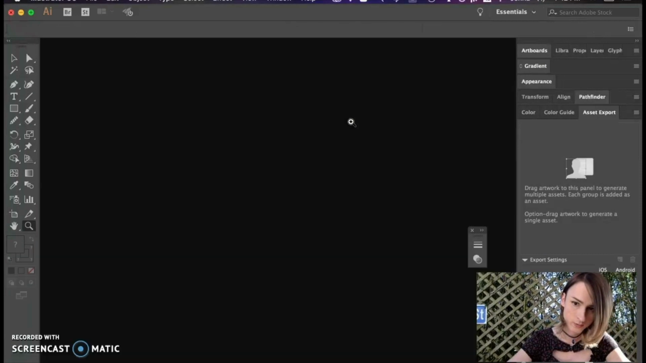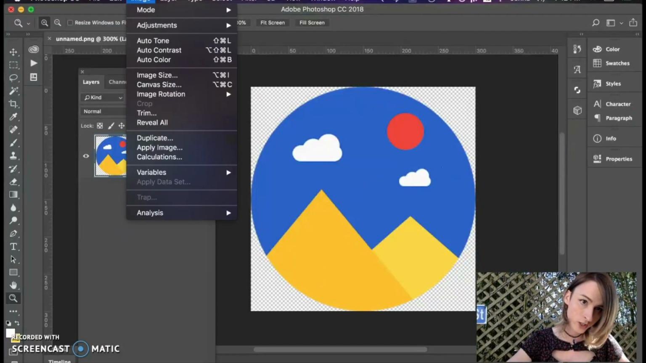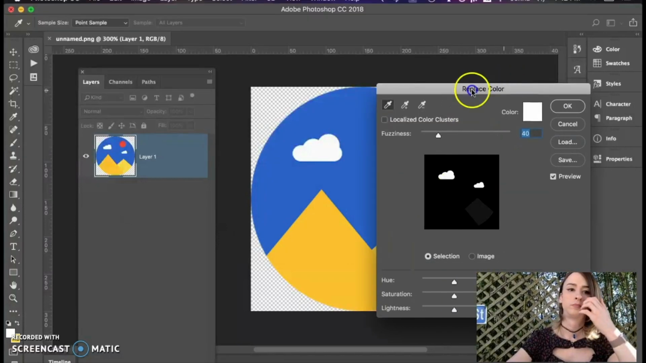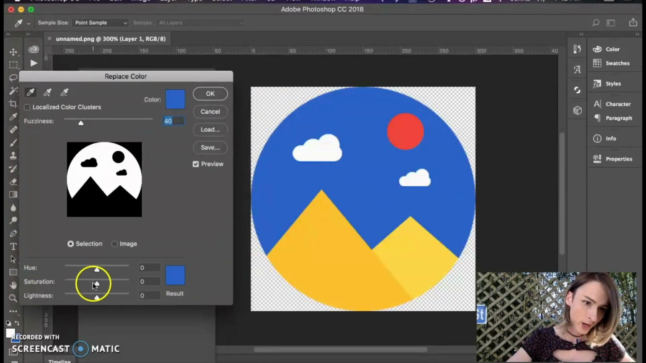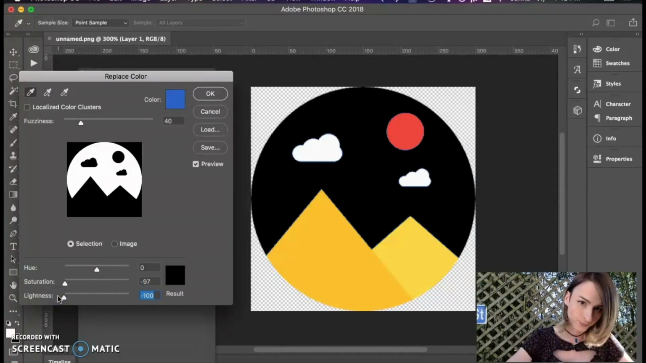So let's close this. And let's go back into Photoshop. And what we're going to do is we're going to go to Image, Adjustments, Replace Color. And now what we can do is with this little eyedropper tool here, we are going to click on the blue area, and we're going to take the saturation and drag it all the way to the left. And we're going to do the same thing for the lightness. And we are going to click OK.